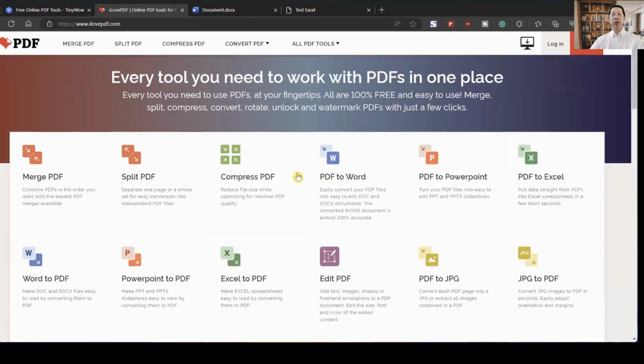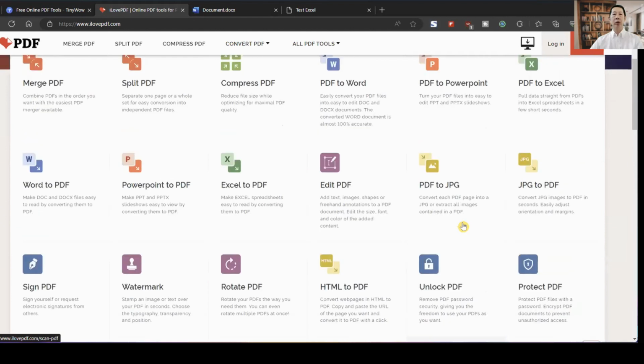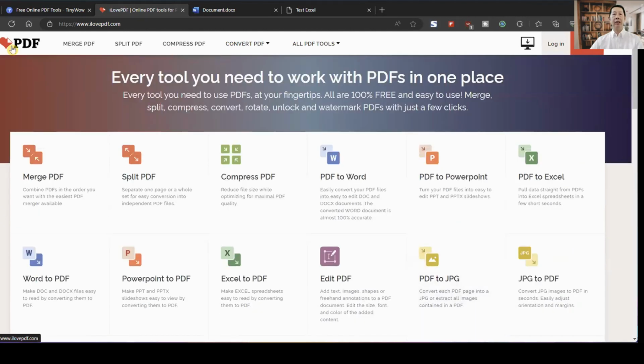And you can scroll and you can see there are a lot of other things that you can do with PDFs using these I Love PDF tools, yeah? So how great it is.